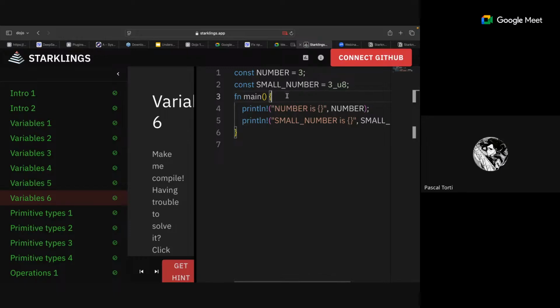But that is only for let keywords. For constants, you first remove this, and you can now put the type here. You must put the type. Any type actually. I think it should work out.